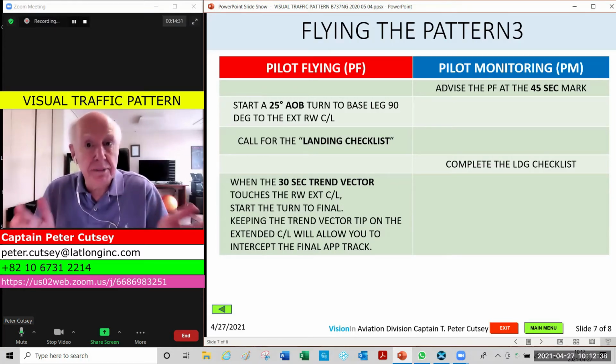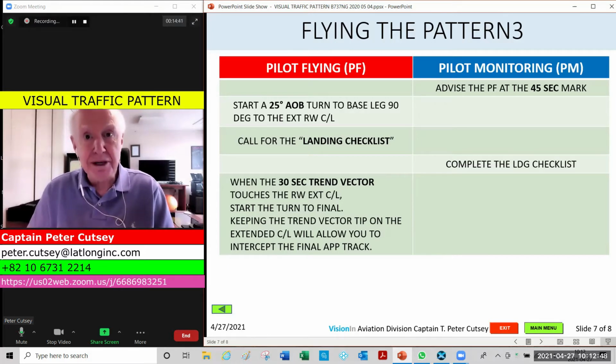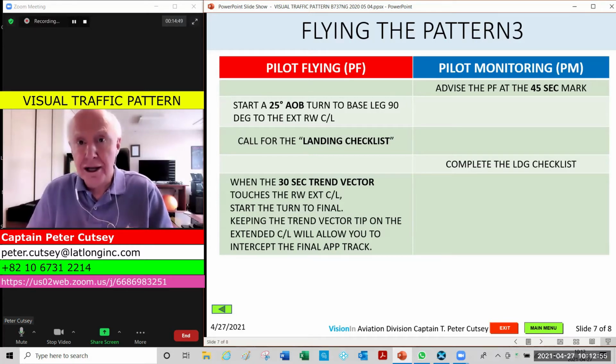When to start the turn to base leg, you've got a beautiful 30-second trend vector. When the tip of it touches the extended center line, start your turn. And if you keep the tip of it on the extended center line, you'll roll out on the extended center line, as that 30-second trend vector actually knows the wind and knows the ground speed. So it's a great tool to use. But don't focus so much just on that. This is a technique to make sure that you are going to end up on the center line. Remember, this is a visual approach.